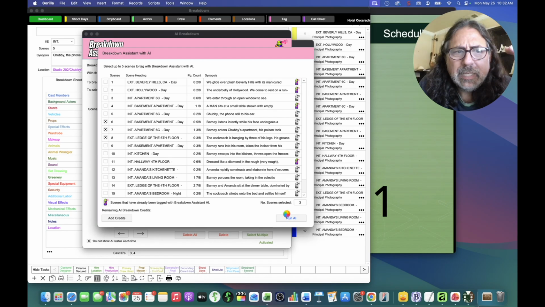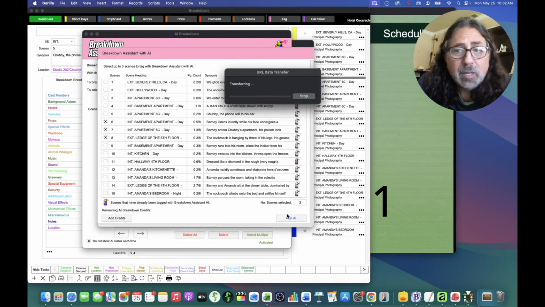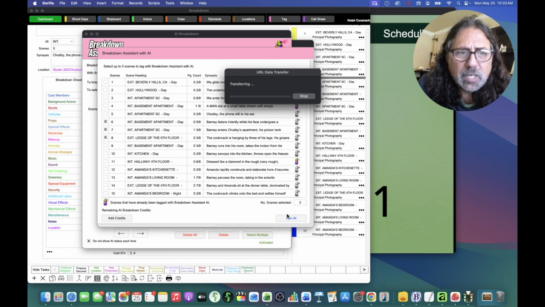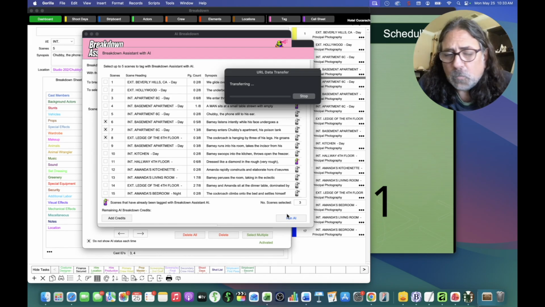The reason we limit it to 5 scenes is not because it can't do the whole screenplay. It can, but we want to have a buffer there so that whoever is doing this can go through and double check all the tags to make sure that they are proper. So that's why we limit it to 5 scenes. It's still fairly quick, and when we do these 3 scenes, you will see them separated into scene 6, scene 7, and scene 8.